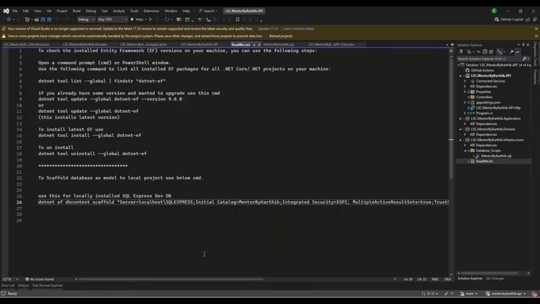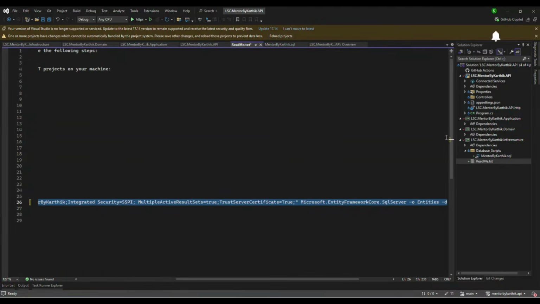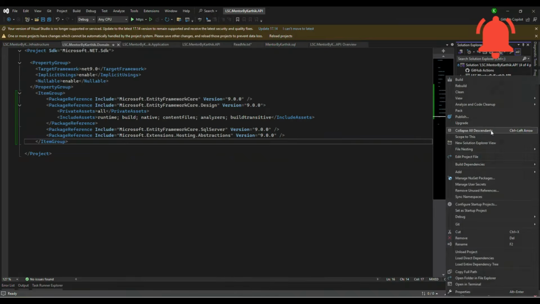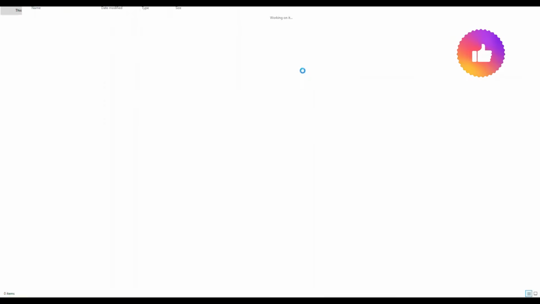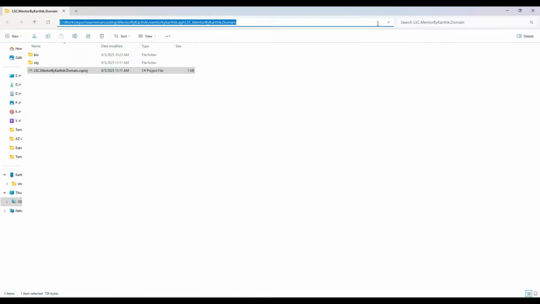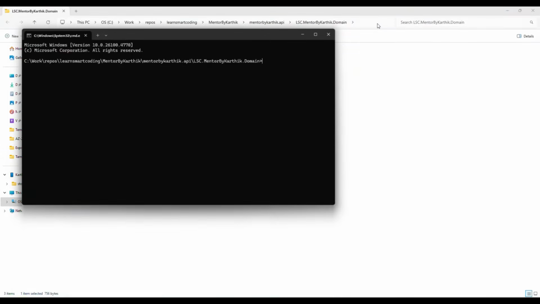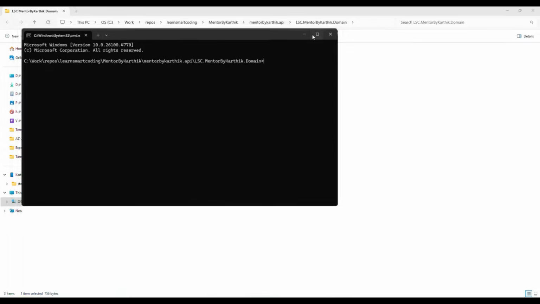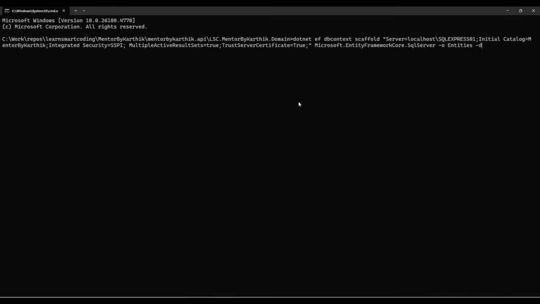Now if you copy this from the readme text, our SQL Express version is this name. That's the server name. I'm going to copy this. Because you have installed the .NET EF Core tool, I'm going to go to the entity, like the domain project location, because I want those entities to be scaffolded here. So we are basically scaffolding the database entities into models. That's called the DB first approach. And I just copy pasted everything here.